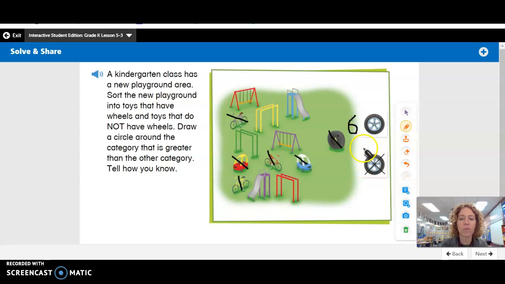Now our job is to count things that do not have wheels on the playground. So I'm going to do that in a different color. Okay? All right, count with me. 1, 2, 3, 4, 5, 6, 7. I have 7 things on the playground that do not have wheels. All right, and how do I know I counted everything? Because I put a line on everything that I counted and everything has a line on it.